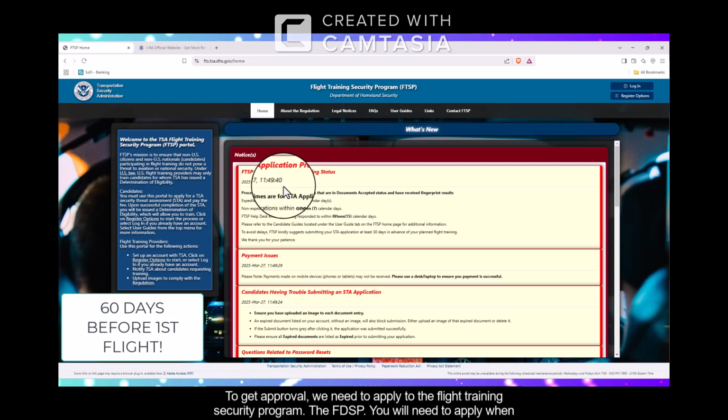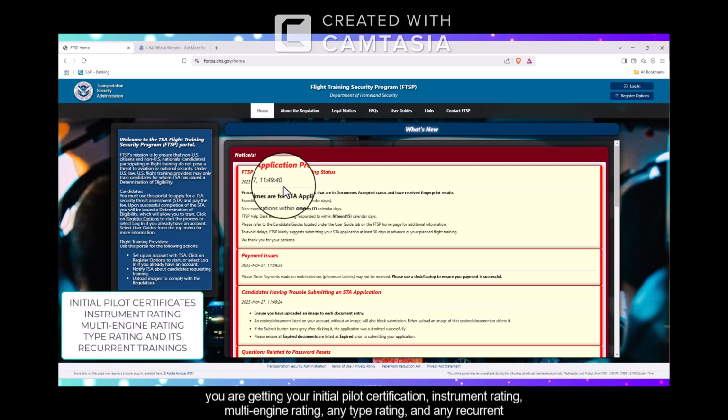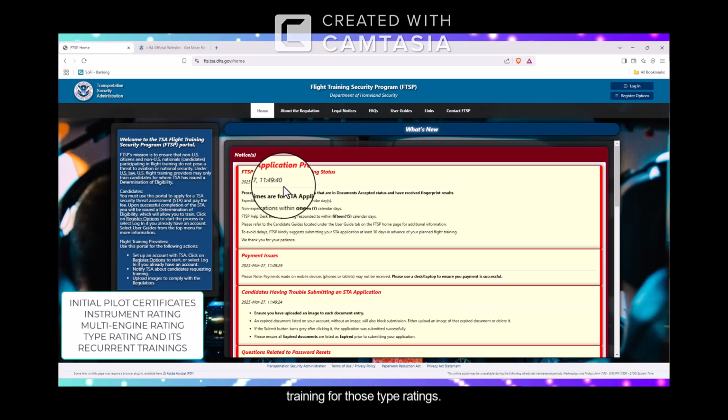To get approval, we need to apply to the Flight Training Security Program, the FTSP. You will need to apply when you are getting your initial pilot certification, instrument rating, multi-engine rating, any type rating, and any recurrent training for those type ratings.